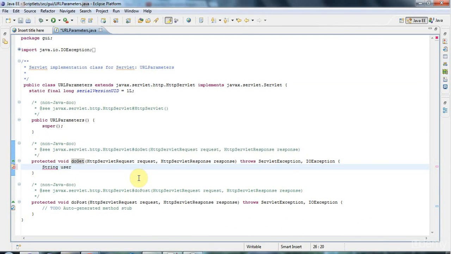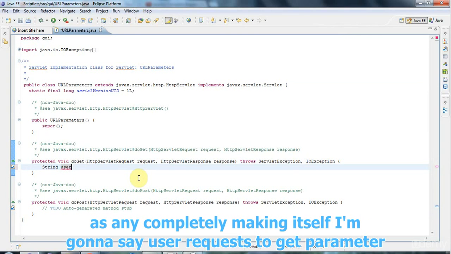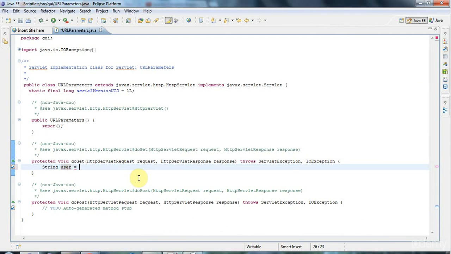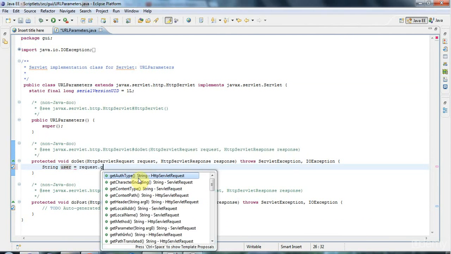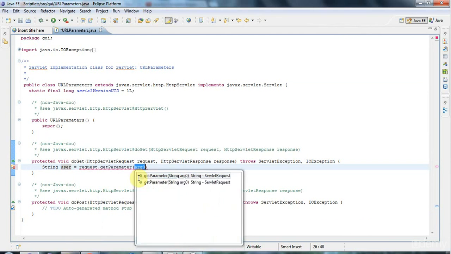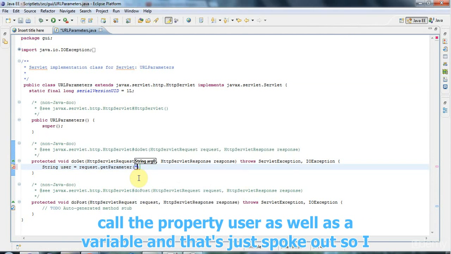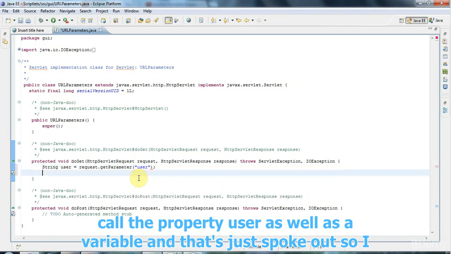So let's say String, let's say we've got a parameter called user, which is as good as any, and again I'm just completely making this up. I'm going to say user equals request.getParameter, and let's call the parameter user as well as the variable named there.